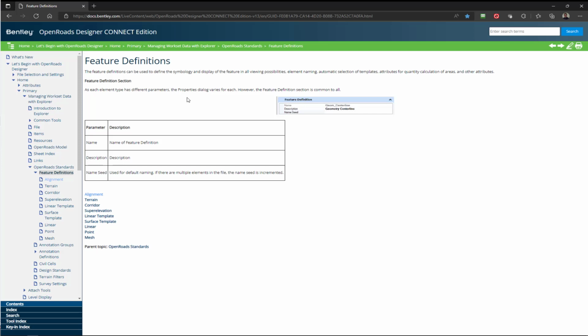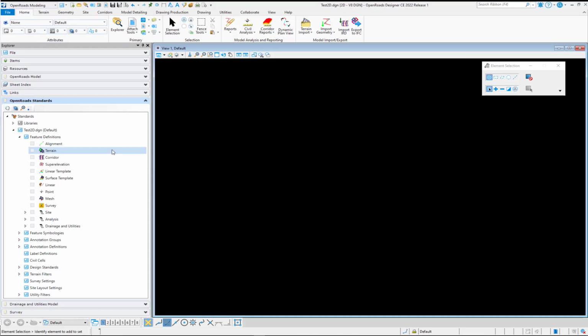Each element type has different parameters. The property dialog varies for each. However, the feature definition section is common to all, and you'll see the feature definition section here has a description, what is the name of the feature definition, and also what is the name seed. And the name seed is used for the default naming. If there's multiple feature definitions in the same file, then that name seed is incremented. The feature definitions are accessed in the Explorer inside of OpenRoads Designer.